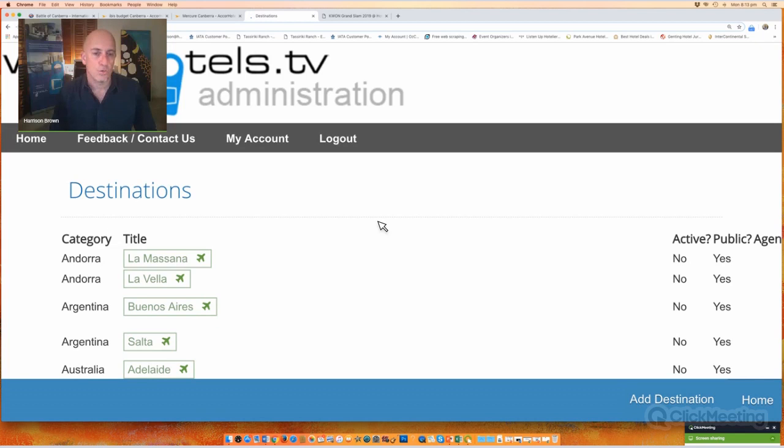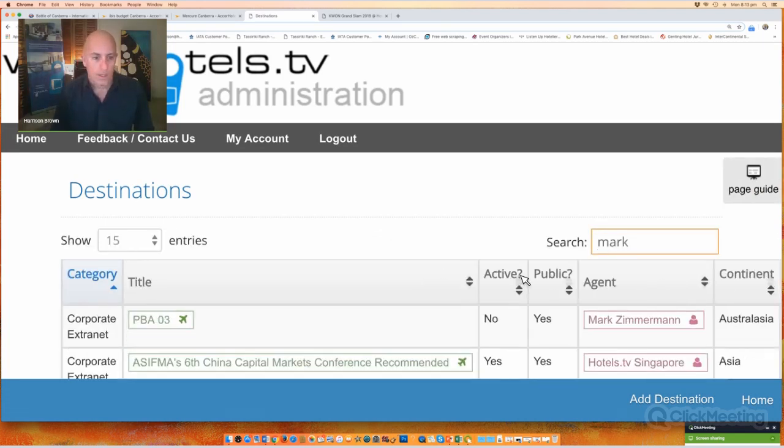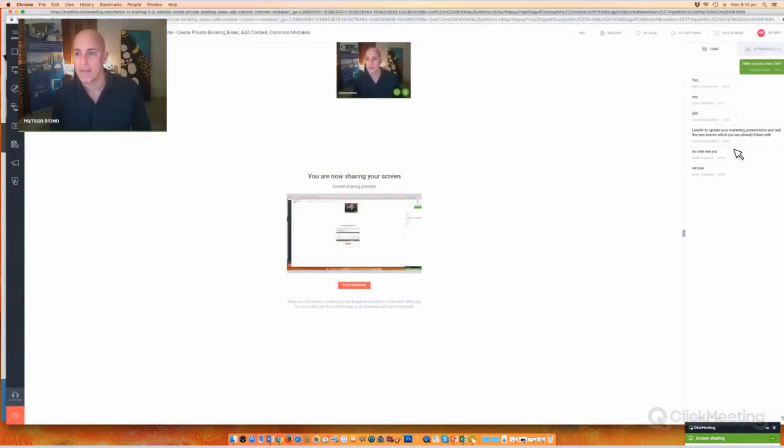And you will have provided to you things like this that are called PBAs. PBA 01, PBA 02, PBA 03. So a PBA is a private booking area, essentially. Now the PBA is in your box to be changed. So it's there to be changed, it's there to be amended.